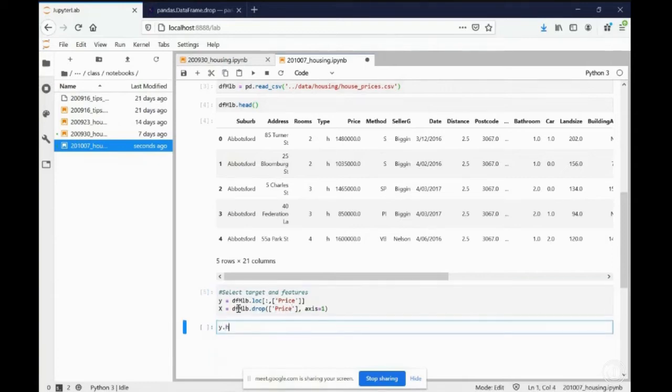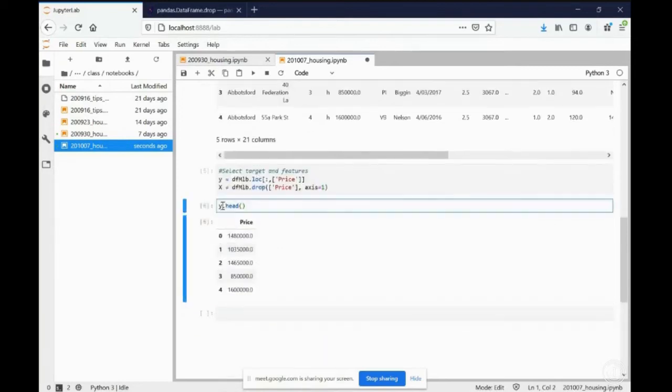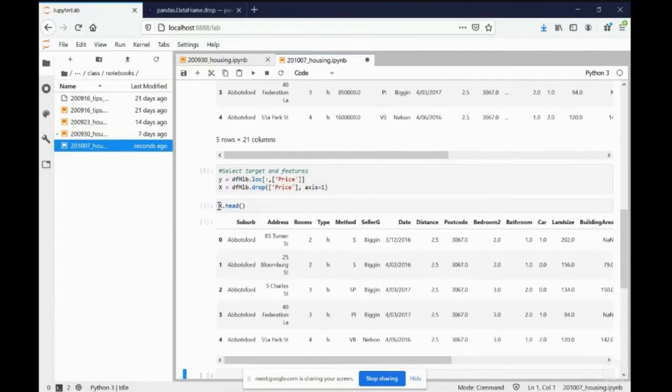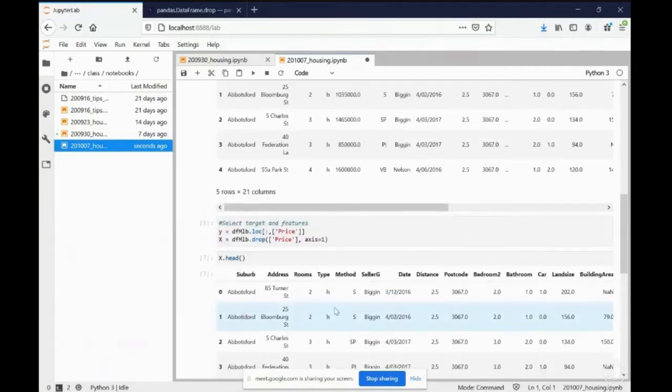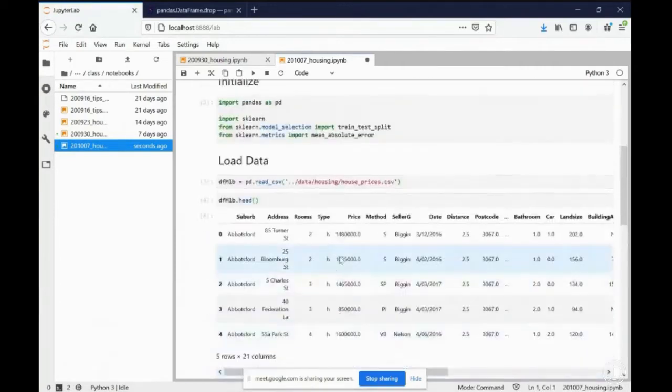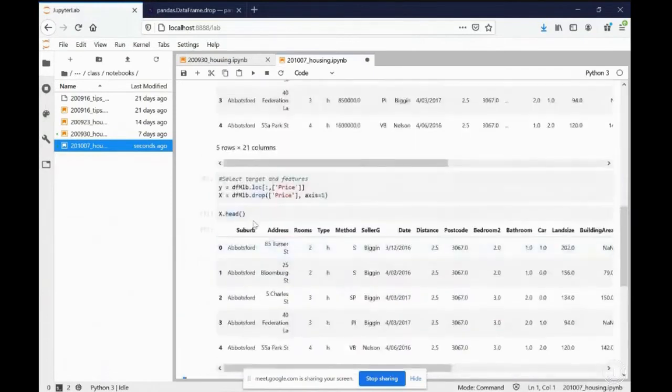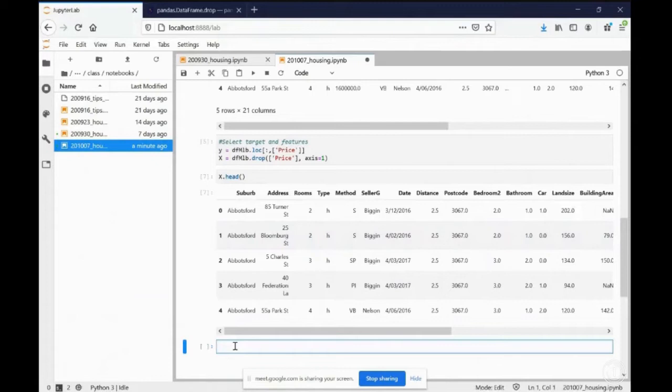Let's see what y looks like. Yeah, that looks about right. And let's see what X looks like. Right, so it's got the columns, and see it skipped the price column. Okay, so all of that looks right. Now we'll go ahead and build our random forest model, but this time let's use all the columns.